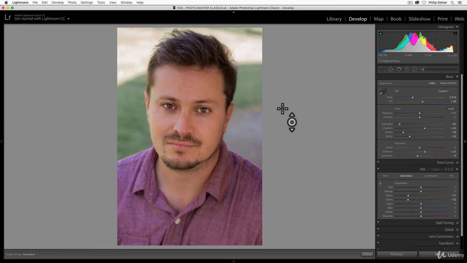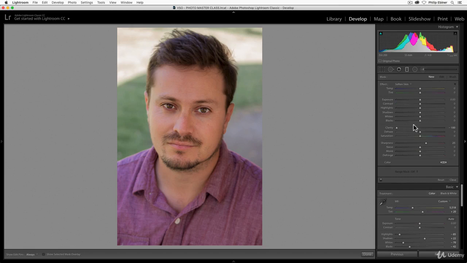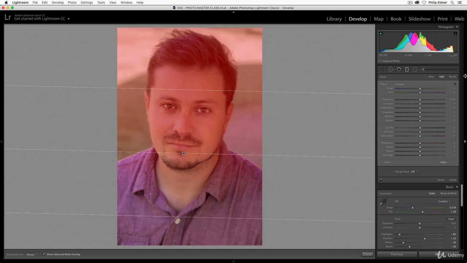So what I want to do is make the background warmer without affecting Will's face. So one way we can do that is with our graduated filter. Let's reset by just resetting all these settings. And then just click and drag over his face. Actually, something like this. And then dragging down to the start of his shoulders. Pressing O, you can see what's selected.